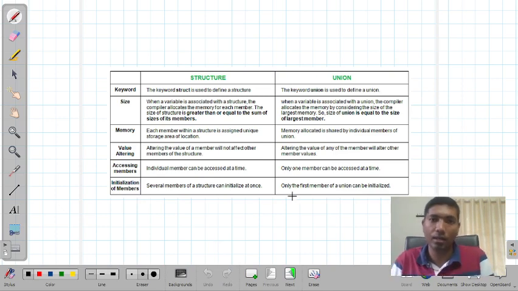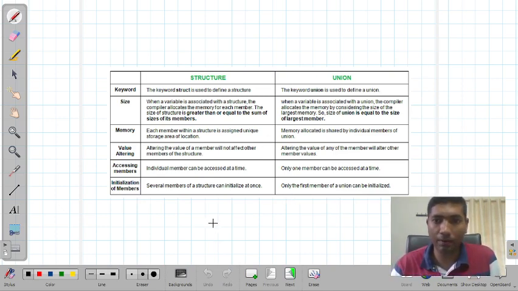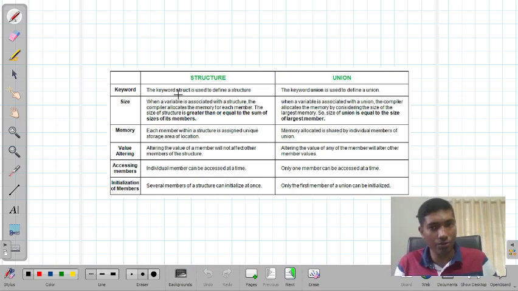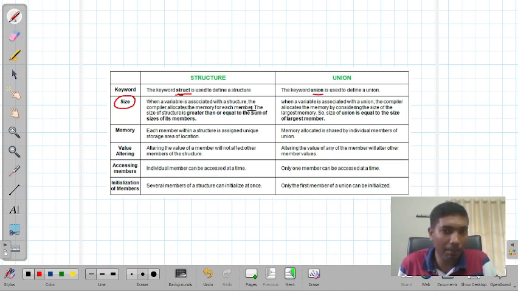In order to understand the difference between structure and union, here I have given a table of differences. This is taken from a website on the internet. And one of the differences is the keyword. Here in structure, we have the keyword struct, but in union, we have the keyword union. So that we have already seen. That is one difference. Now coming to the key difference, which is the size. When a variable is associated with a structure, the compiler allocates memory for each member. The size of a structure is greater than or equal to the sum of sizes of its members.